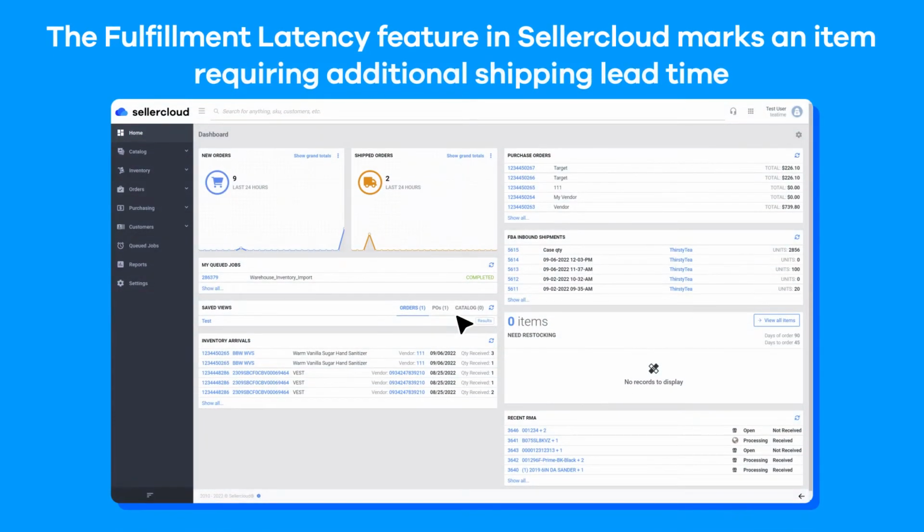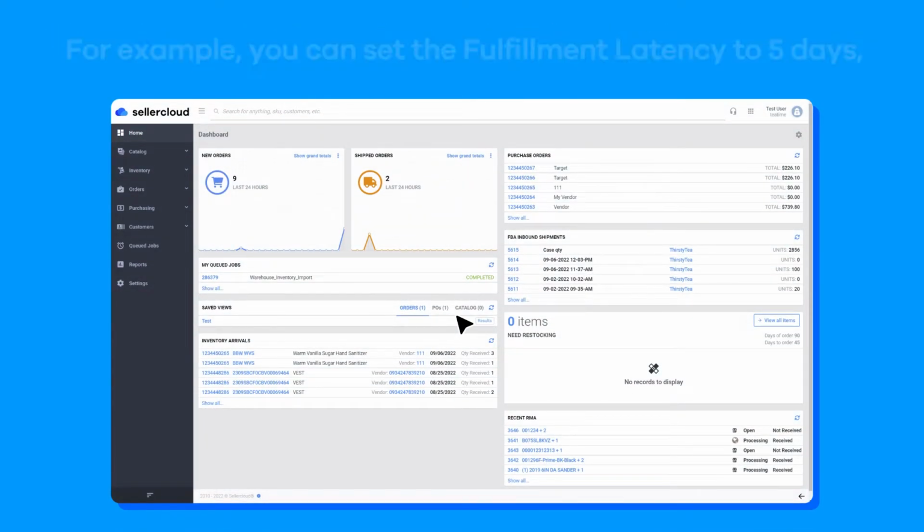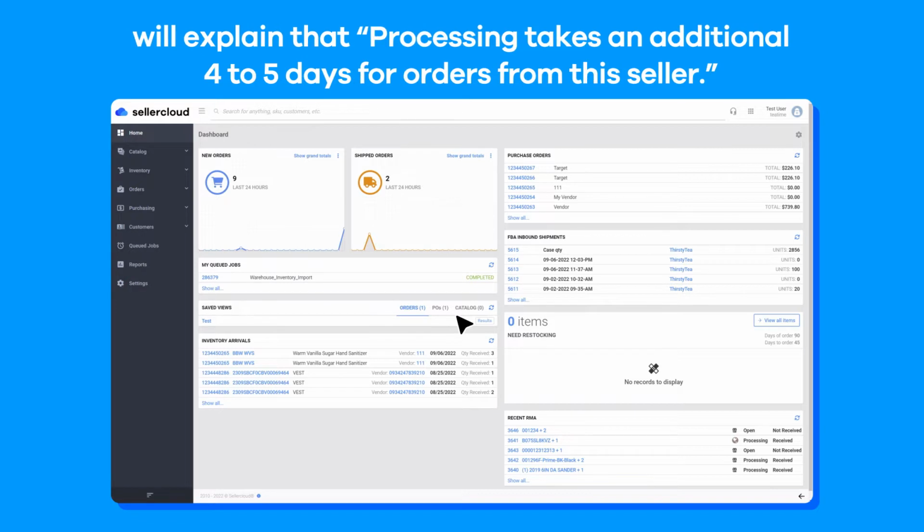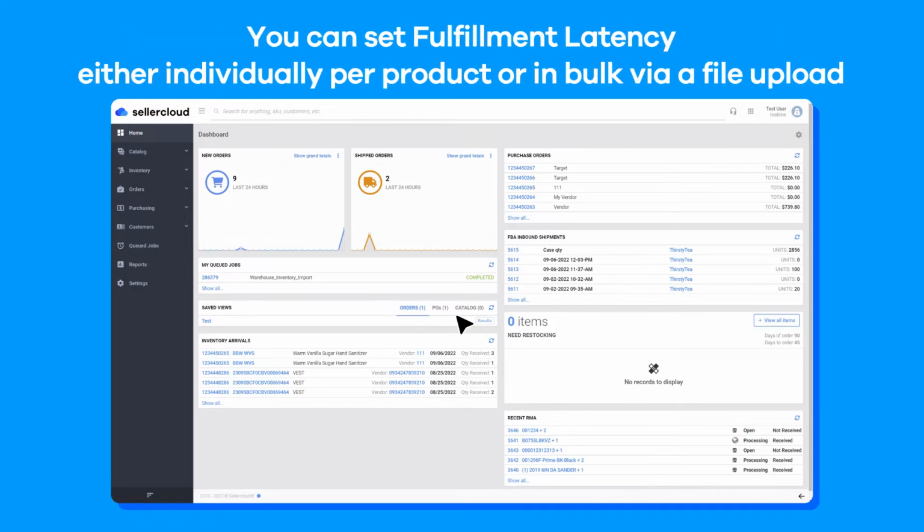The fulfillment latency feature in Sellercloud marks an item requiring additional shipping lead time. For example, you can set the fulfillment latency to 5 days, and a message on your product page on Amazon will explain that processing takes an additional 4 to 5 days for orders from this seller. You can set fulfillment latency either individually per product or in bulk via a file upload.